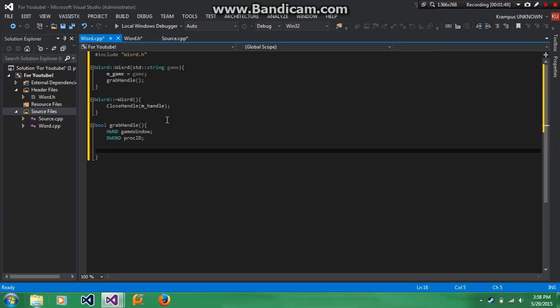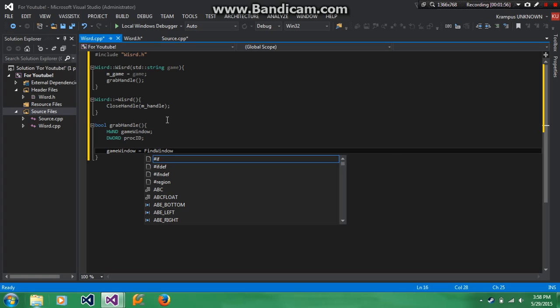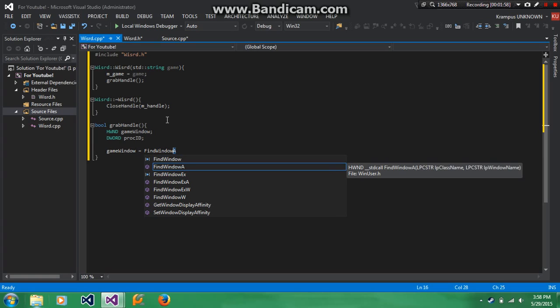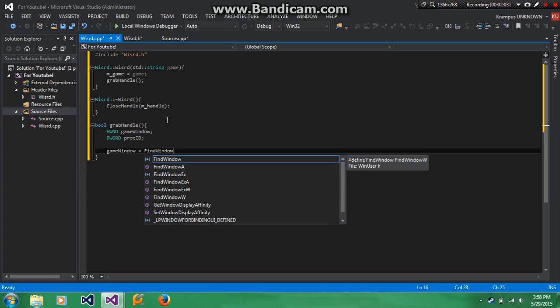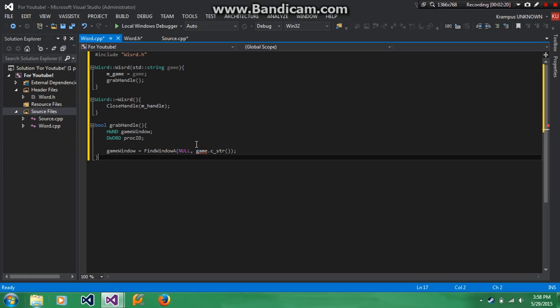So we start off by doing gameWindow equals FindWindowA. You don't really have to do this if you set your project settings to multi-byte. I just do it because I can. So the window name, that's going to be game.c_str(), and oh, my bad, because it's a member.